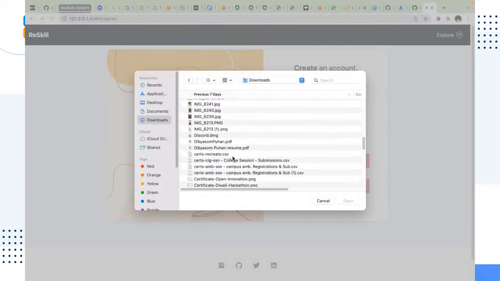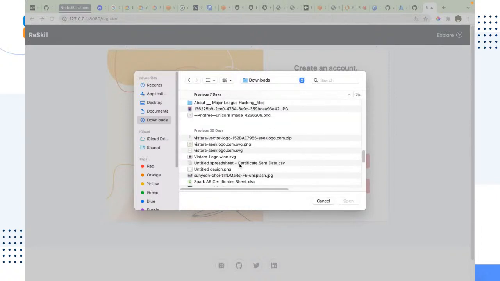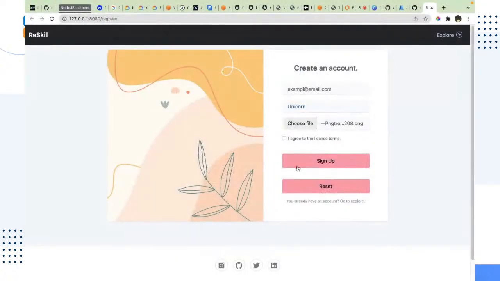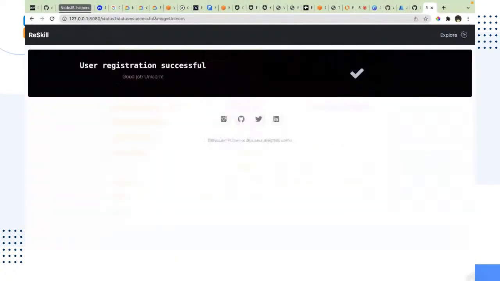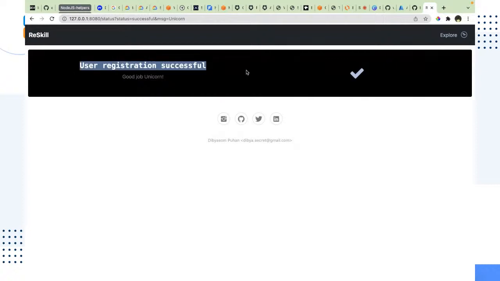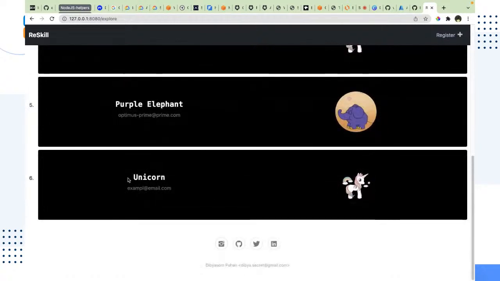Downloads. Okay, I have a unicorn image. All right, and you sign up. The moment you sign up, you will get a confirmation, a tick, and a good job. Good job, unicorn, right? And now if you go to this explore button here, you can see a list of all the people who have signed in: unicorn, example@email.com, whatever we submitted into the form, and the profile picture that we submitted. So that's all this project does. A very basic project. It stores some data and shows us the data on demand.